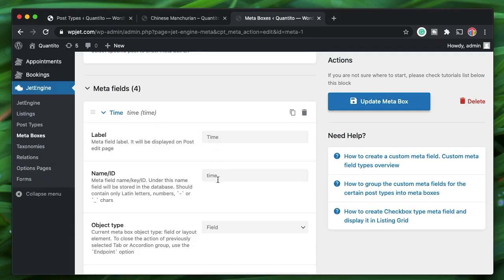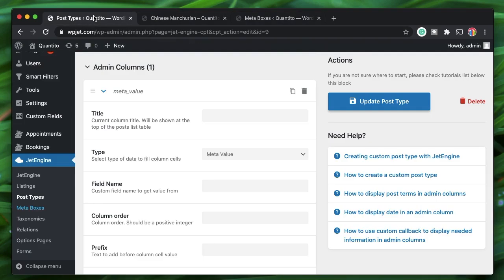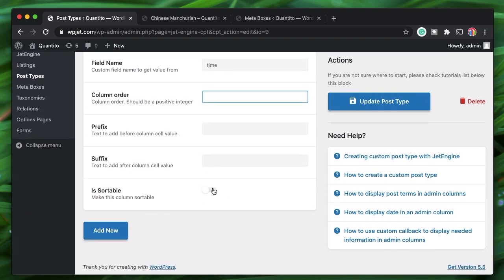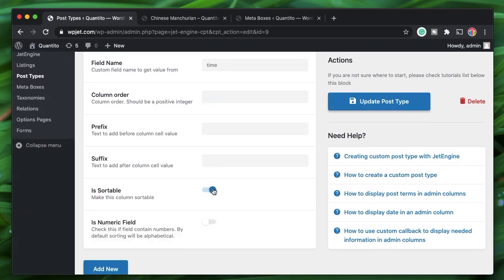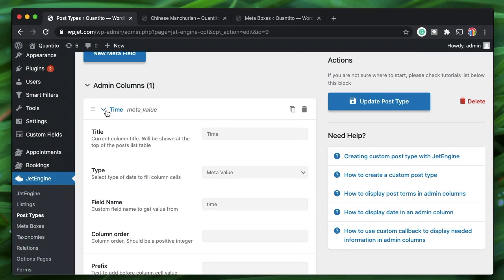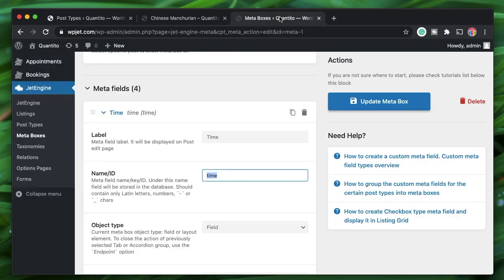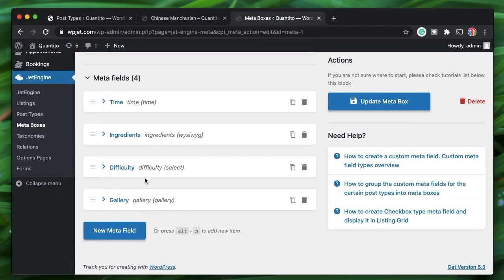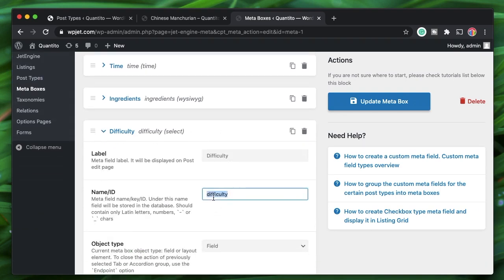and this is time, right? So I'll show time in the admin column. You can also make it sortable, right? If it's alphabetical or numerical, you can also make it sortable. And let's add, time is done. Now let's add difficulty, right? Let's add this to admin column as well.